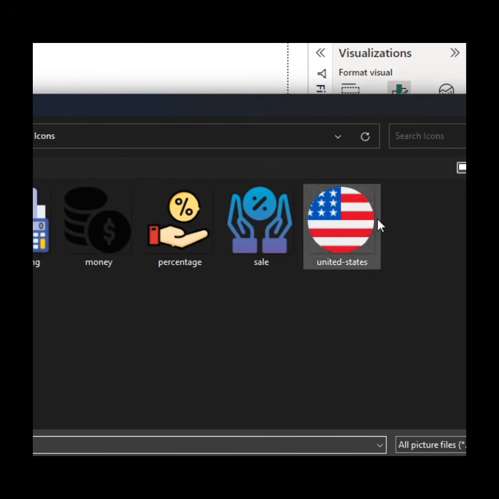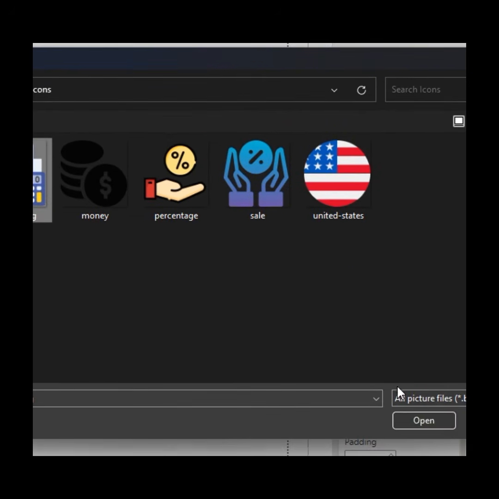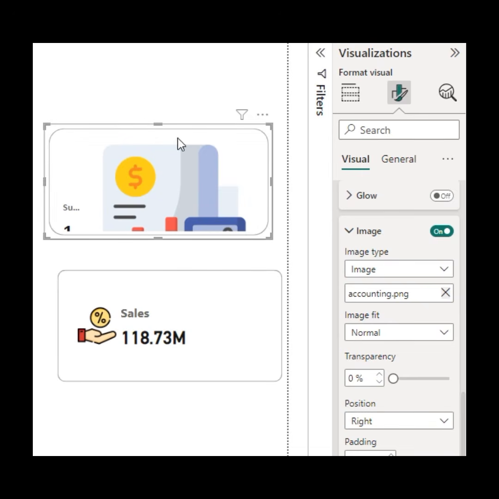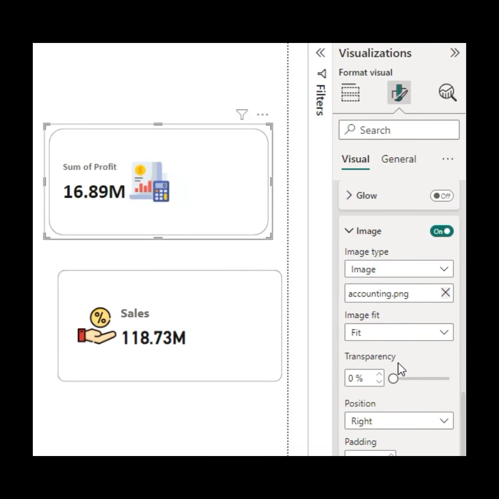I have my downloaded image up here. I will click on accounting, and then I will just open this image up here. So now it seems a bit weird, so I'll just go up here and put it as a fit, and here the position should be at the left, and here I get my new card visual.